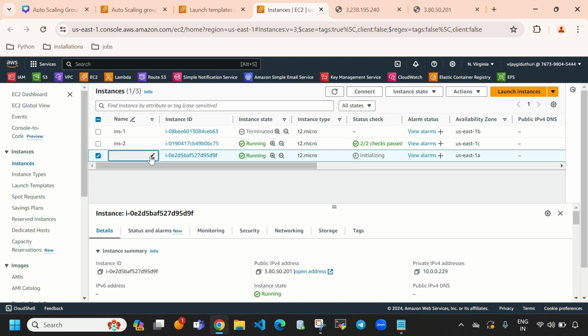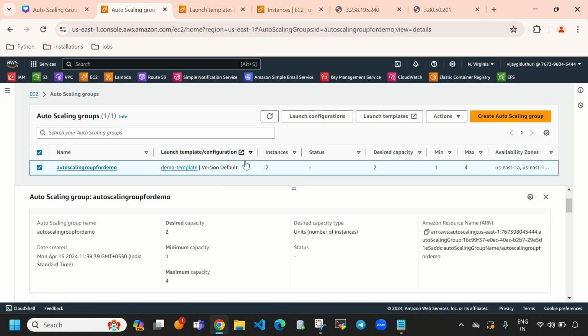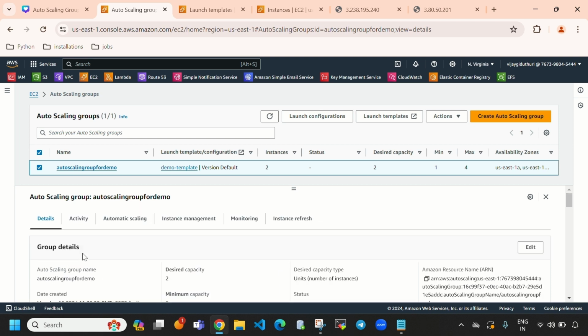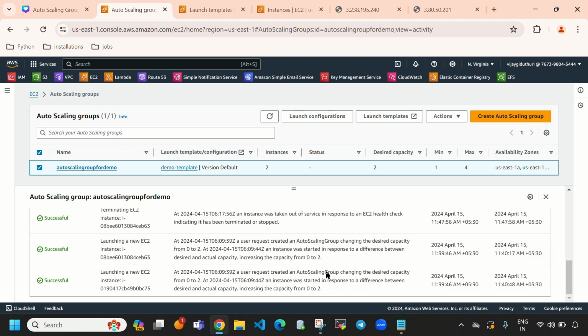For your information, again I'm going to terminate instance 2, guys, and again you can understand auto scaling group will create a new instance. So let's come to auto scaling group, go to activity, and reload this. Here you can see one instance is in terminated or stopped state. It was showing successful, but now one instance is not running and two instances are up and running.